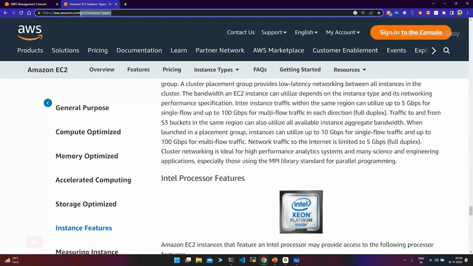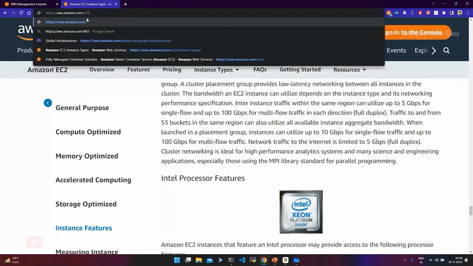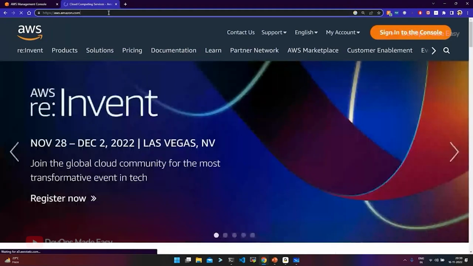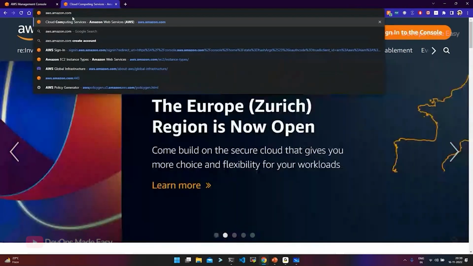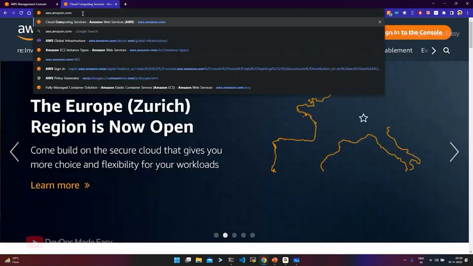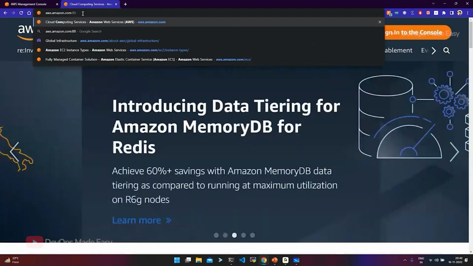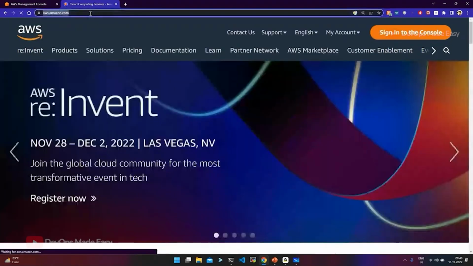So if I use colon 443 at the end of this URL and remove HTTPS, it will redirect to 443 only, I mean HTTPS, because that is the common port number. If I remove that and try to access my AWS on 80, it may redirect to 443 depending upon the configuration, or sometimes that 80 will not be served. Understood?